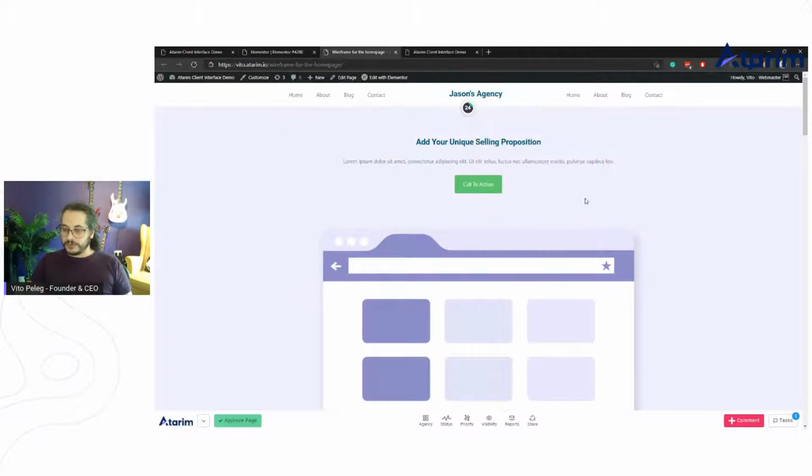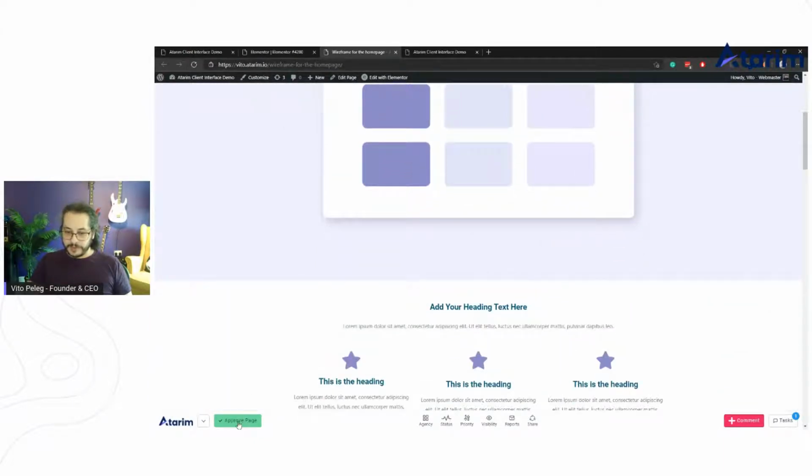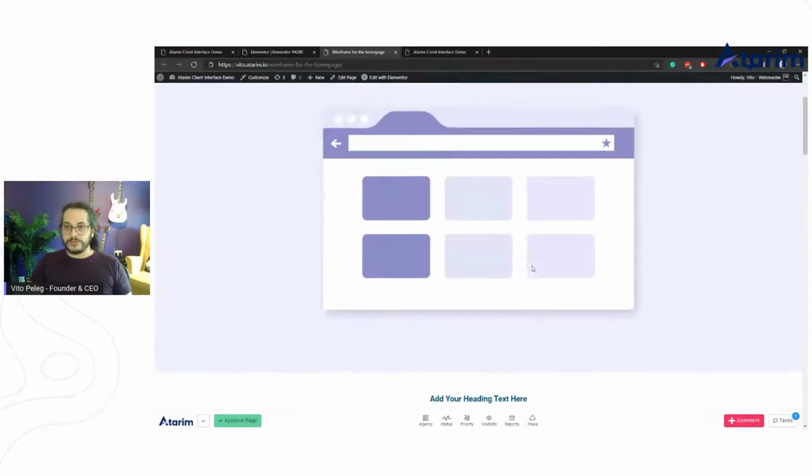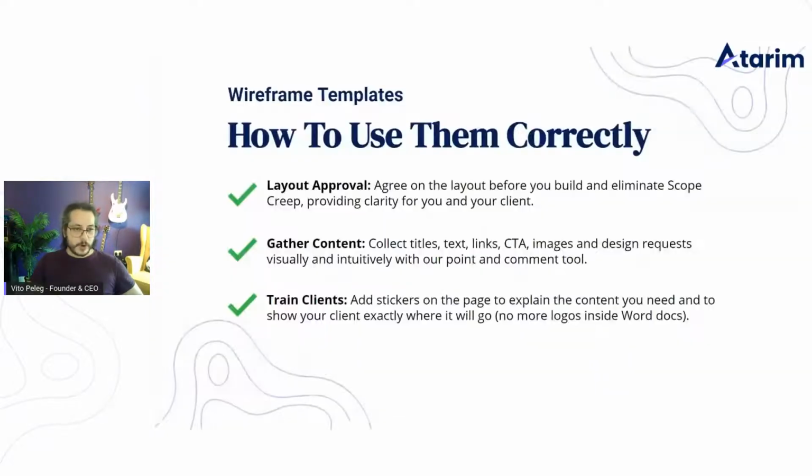And as they're going to go through this, they're going to tell me if they like it or not. They have the approve page button here once that everything is cool. And then what we would expect them to do is to go through these elements and provide the content. So if we're going to go back to our 3 points, first of all, approving the layout.